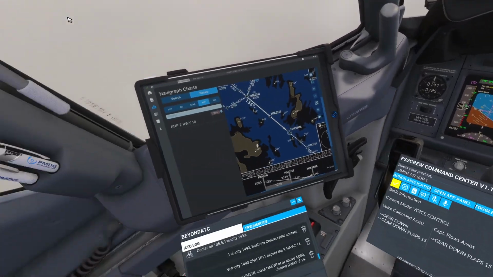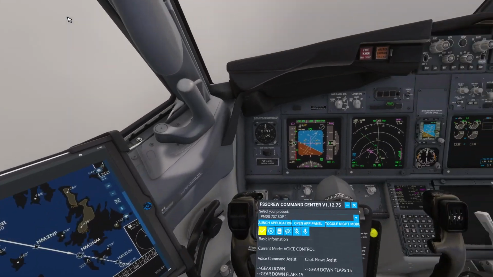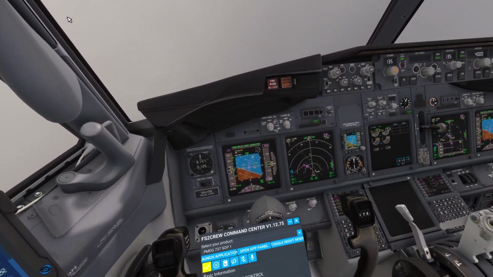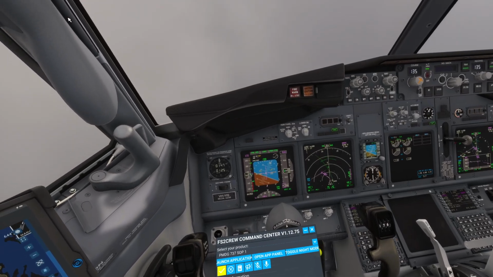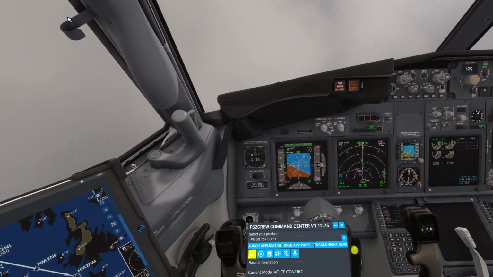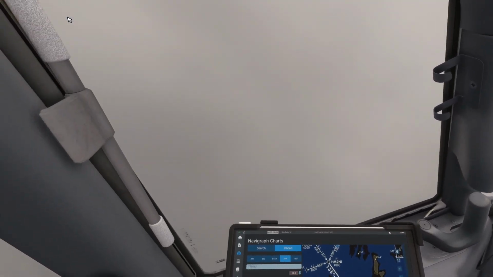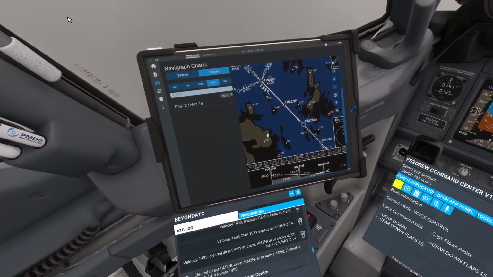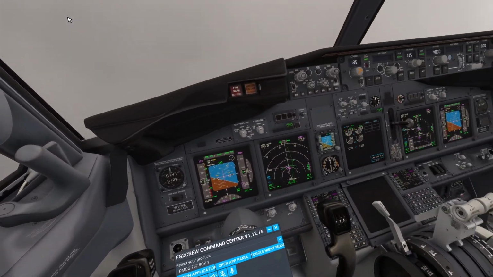Velocity 1493, cleared direct HM2NE. Cross HM2NI at or above 4,000 feet. Cleared RNAV Zulu runway 14. Cleared direct HM2NE, cross HM2NE at or above 4,000 feet. Cleared RNAV Zulu runway 14, velocity 1493.